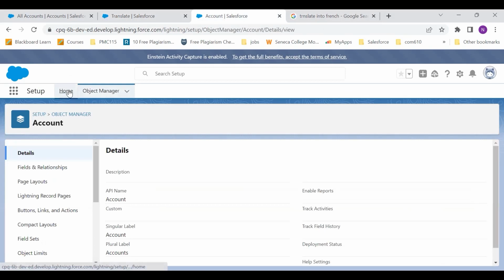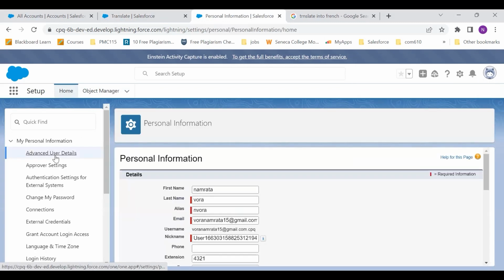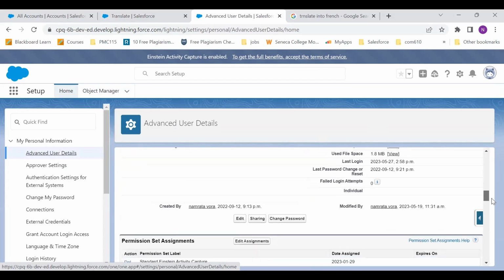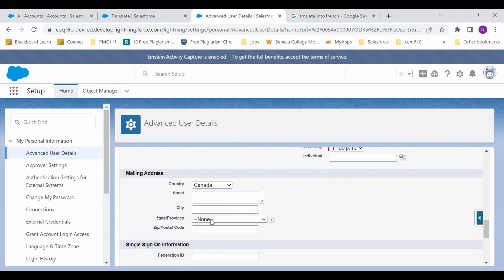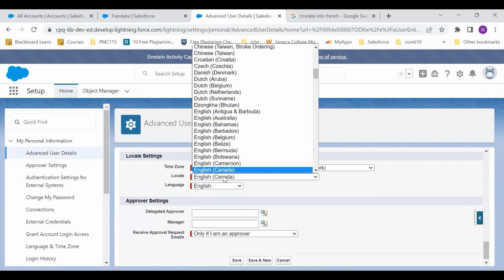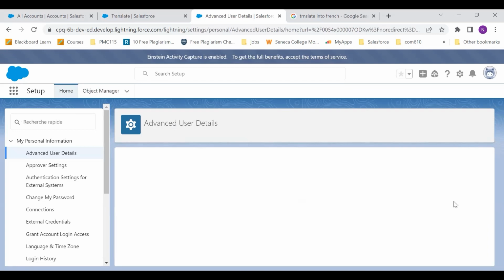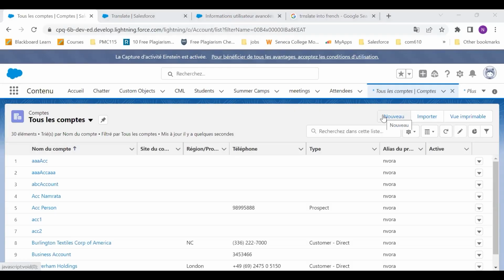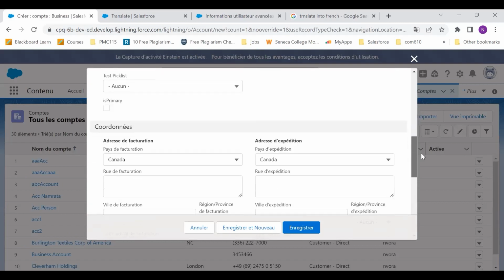Now the next thing that I'm going to do is I'll go to my own user. And I'll change my language and locale to French so that we could see the changes. You could just change the language also, it's fine. Okay, now my language is changed to French. I'm creating a new account here. You could see every button and everything is translated in French. Now this is the address.